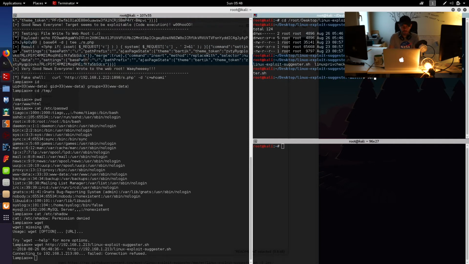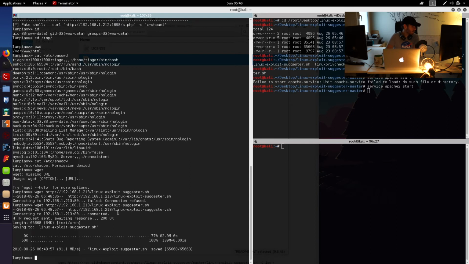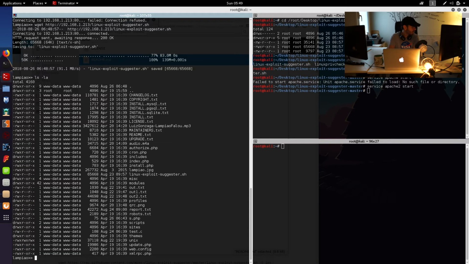It's quite possible that the web service isn't actually up and running on our attacking machine yet, so let's go ahead and do that. Spelling it right would be useful. Okay, and now let's go ahead and try and pick up that file again. Great, and that's now worked. So if we have a look at that, we can now see our Linux suggester file sitting there.